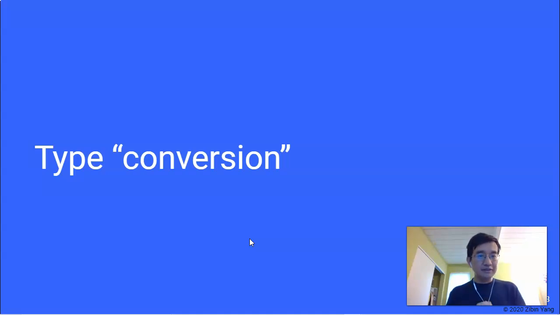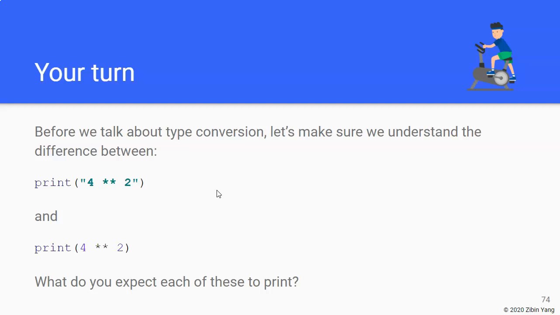Hi, in this video, I'd like to introduce you to the idea of type conversion in Python. Now, conversion is in quotes because even though we appear to be converting between types, that's not technically what we're doing. And I'll explain that in a bit. Before we talk about type conversion, there's one thing we want to make sure we're on the same page about. And that is print 4 raised to the second power, or 4 square, in quotes, versus print 4 square without the quotes.